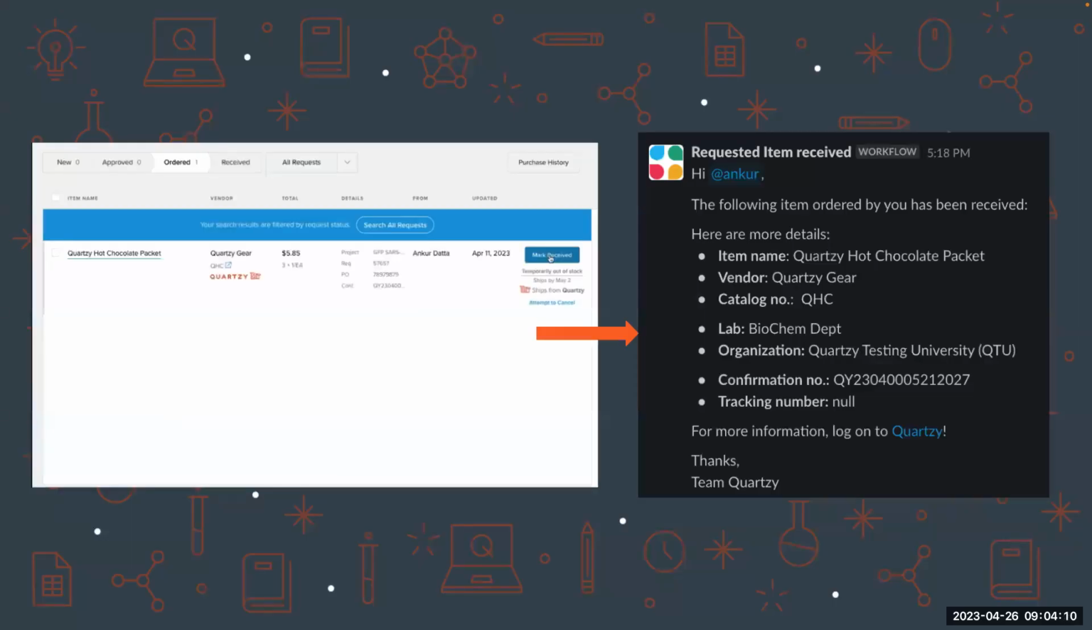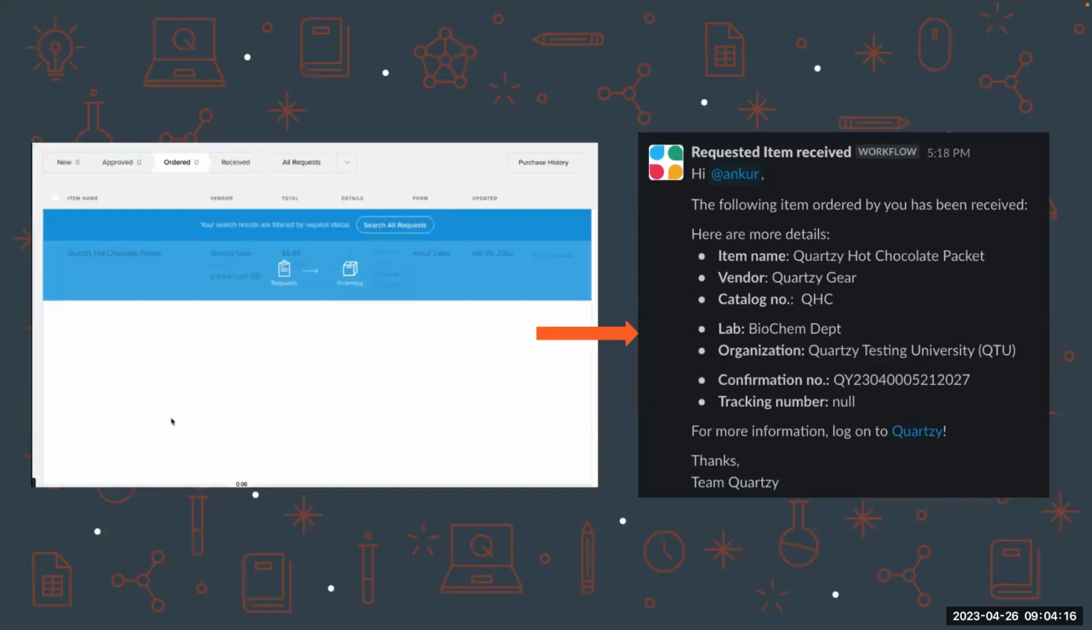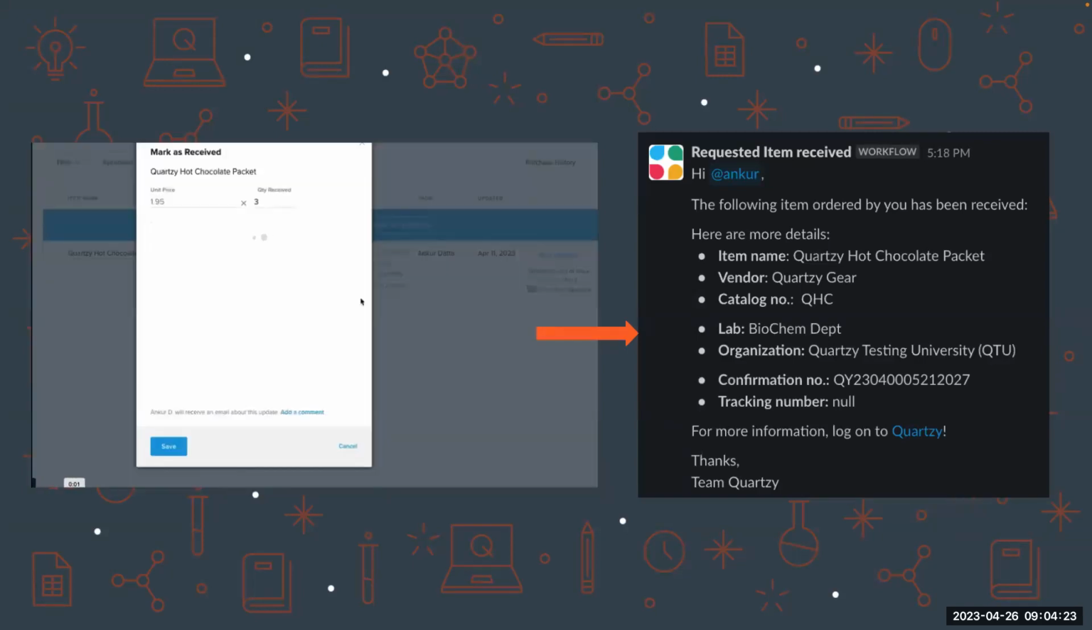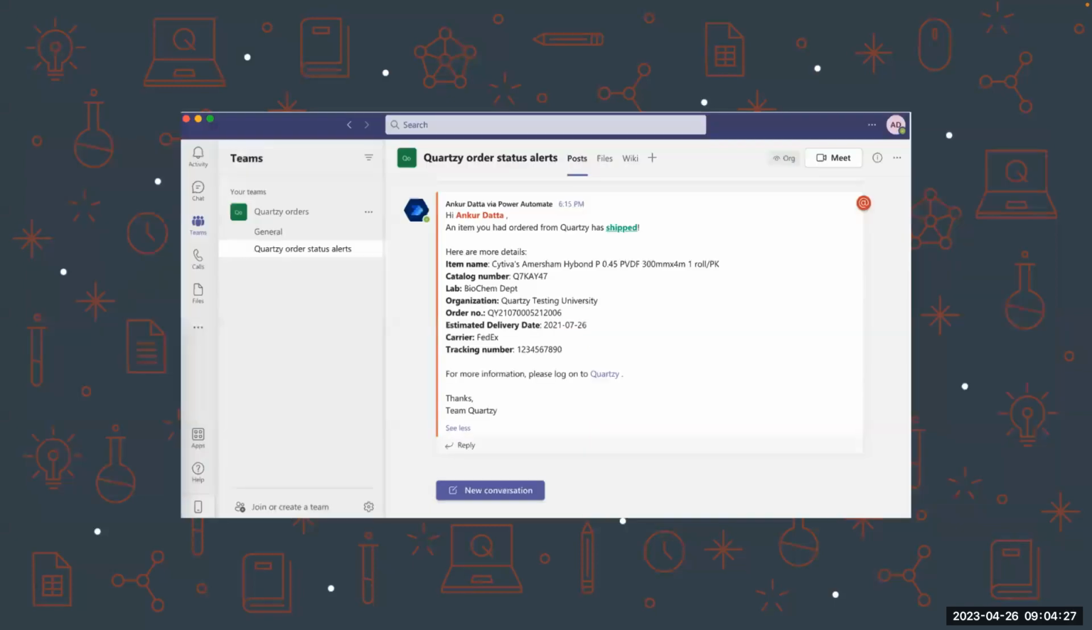So here is just a little example of an event happening in Quartzy. You can see that an item is being marked as received here. And then this is an example of what that alert would look like in a Slack message. On this next page here, we have an example of a Teams message, just to give you an idea of what these alerts will look like in a channel.